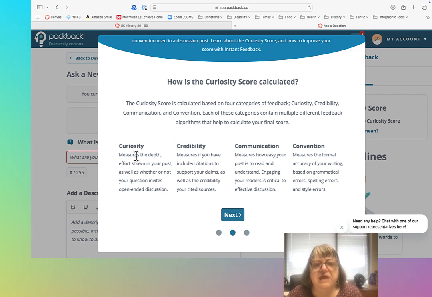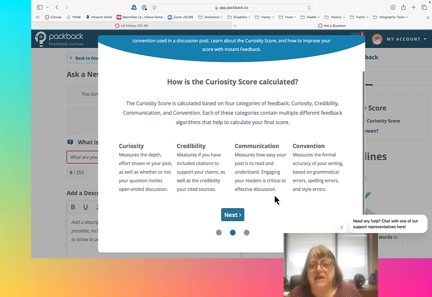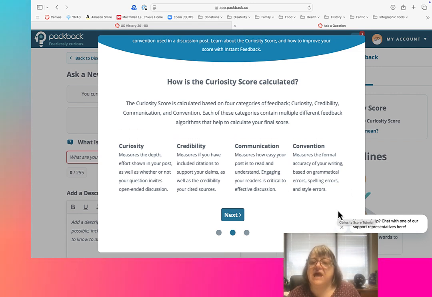And it's calculated basically through: does your question invite open-ended discussion? Does it show that you've put effort into it? Credibility looks at whether you've included citations to support your claims, as well as the credibility of your cited sources. I don't require you to include citations, except you can cite the textbook. Communication measures how easy your post is to read and understand, and does it engage your readers? And then convention finally just looks at the formal accuracy of your writing. Do you have grammatical errors, spelling errors, and style errors?